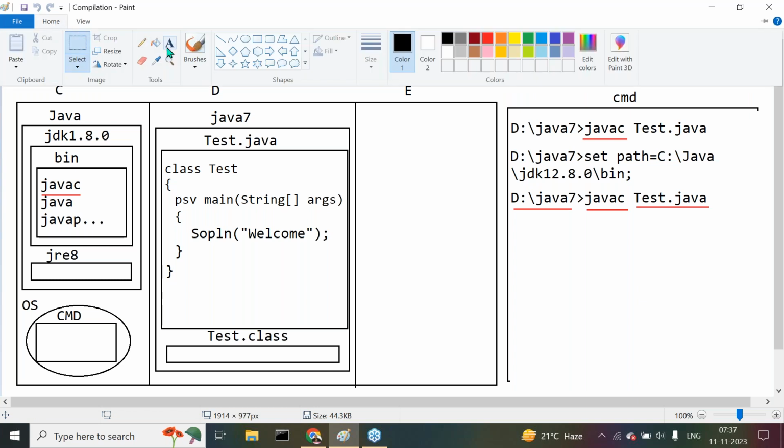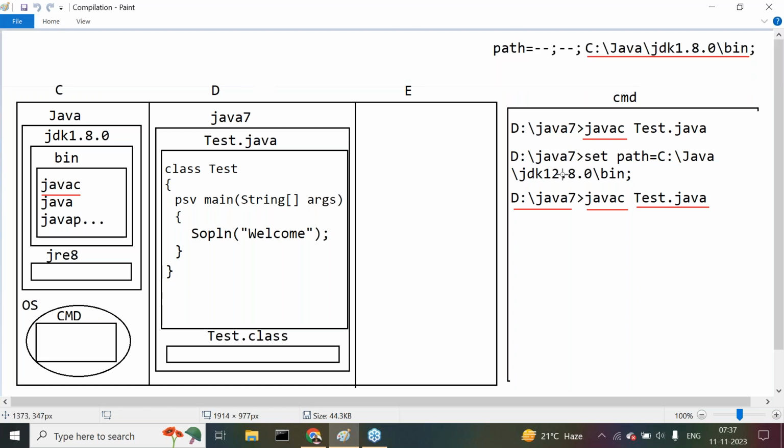1.8.0, not 2. 2 does not exist yet, we can understand. 1.8.0/bin, that we provided here. So if the operating system identifies the javac command through the path environment variable locations, directly the operating system will execute the javac command.